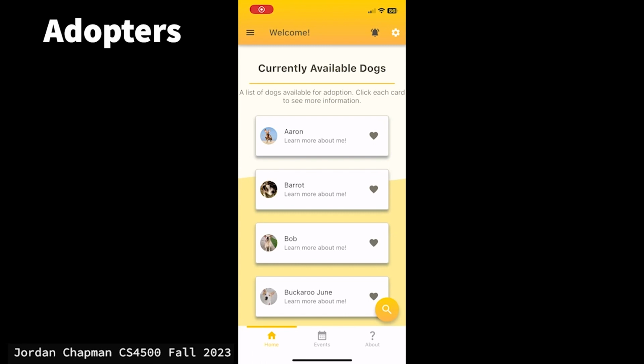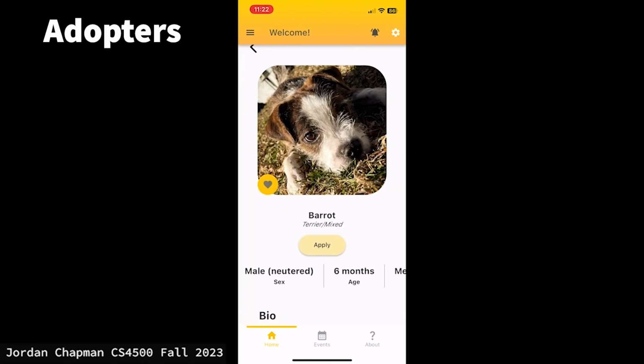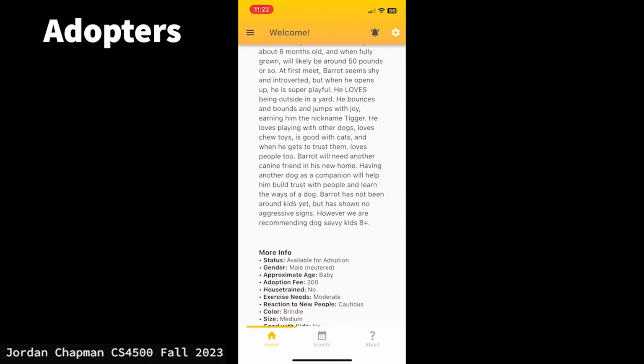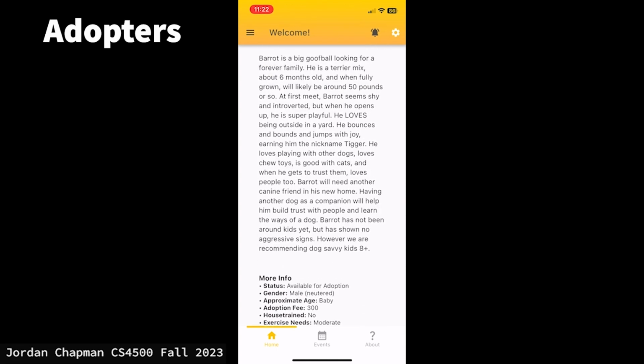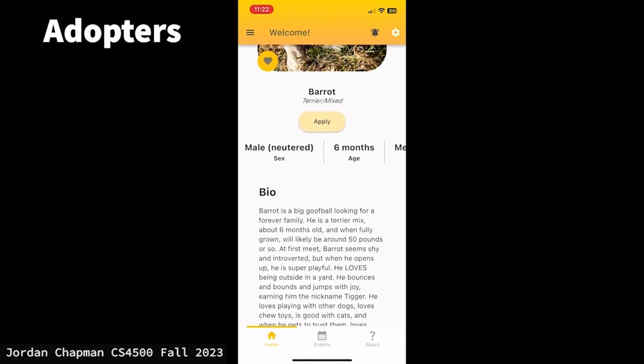We can use Bert as an example of our dog card. When we pull him up, we can see his sex, his age, his bio, and at the bottom we have even more information about him. If we want to adopt him, we can go up and hit the apply button.